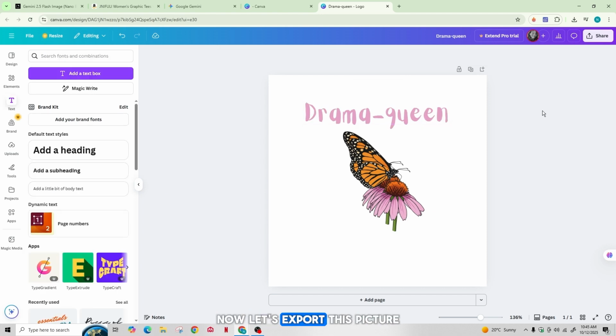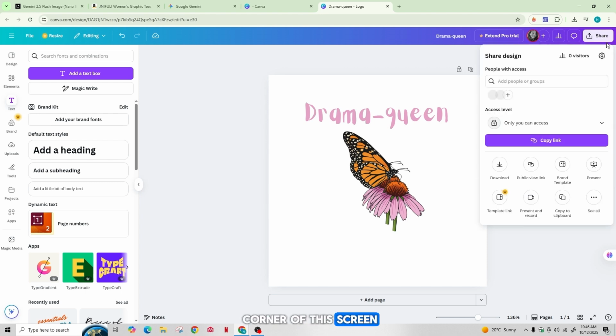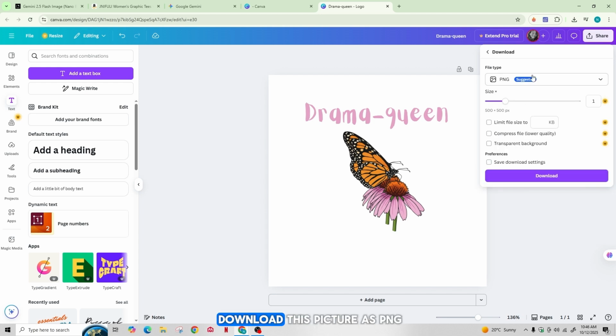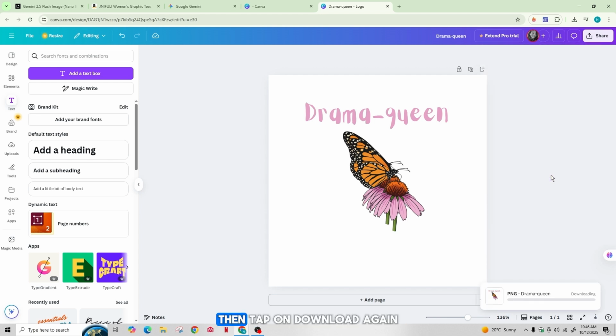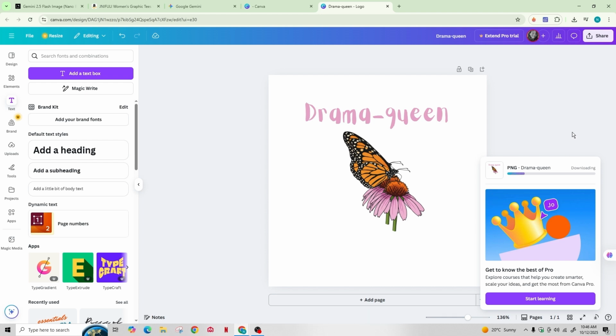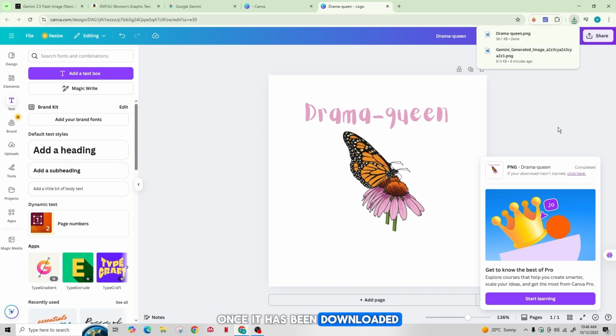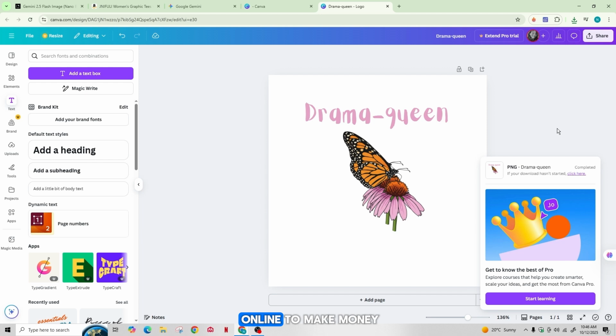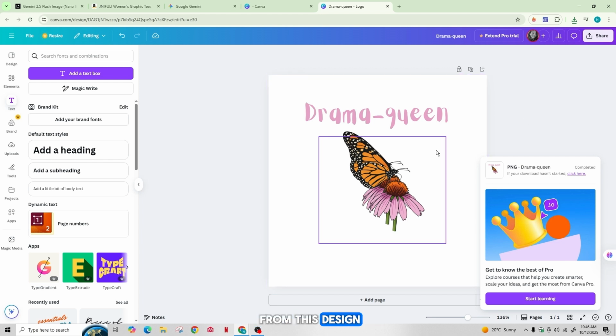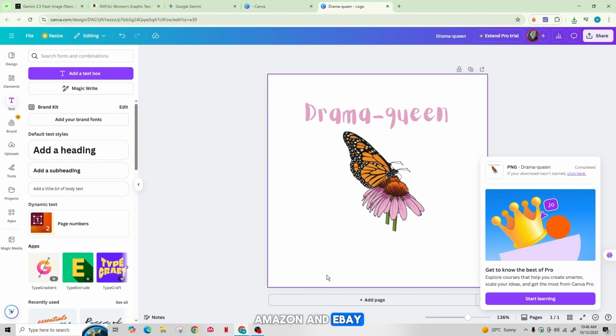Now let's export this picture. Tap on share in the top right corner of the screen and then tap on download. Make sure that you download this picture as PNG, then tap on download again. Once it has been downloaded, you can sell it online. To make money from this design, you can upload it to Printify or Printful, which are popular print on demand platforms that integrate with online marketplaces like Etsy, Amazon, and eBay.